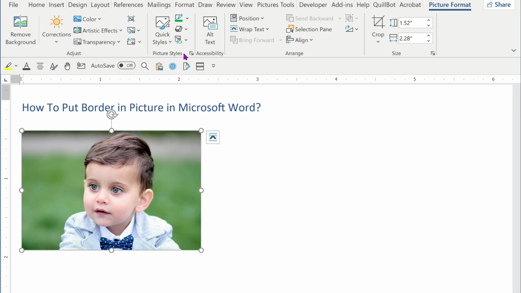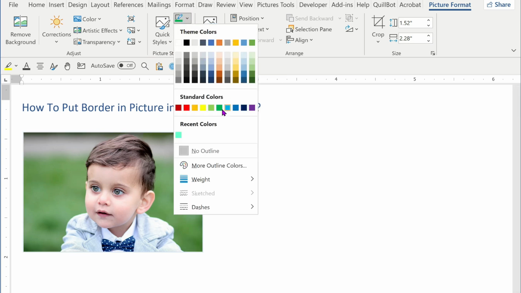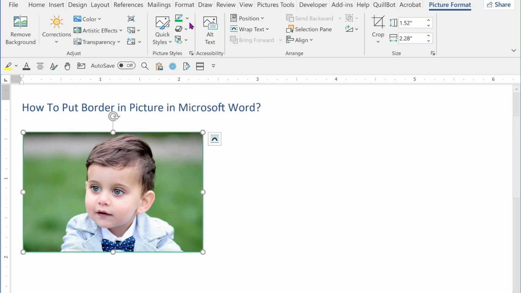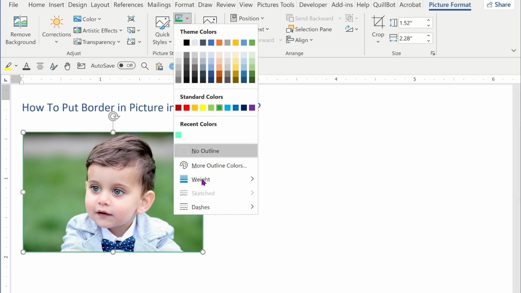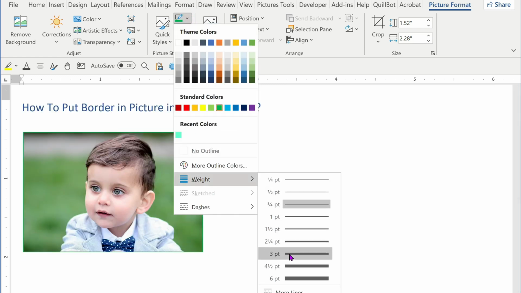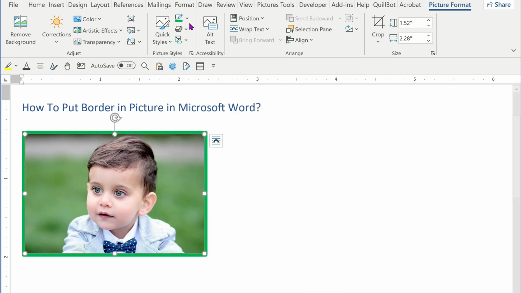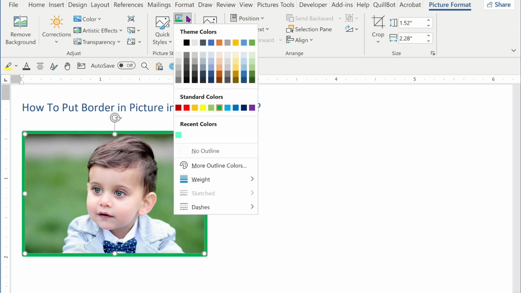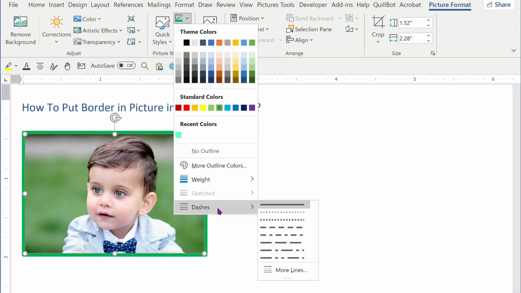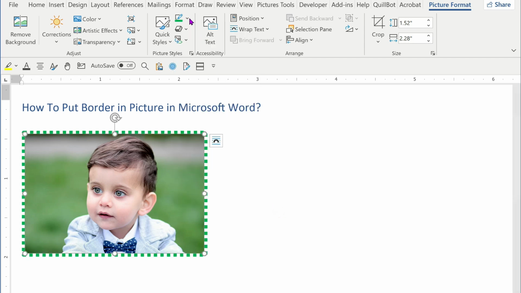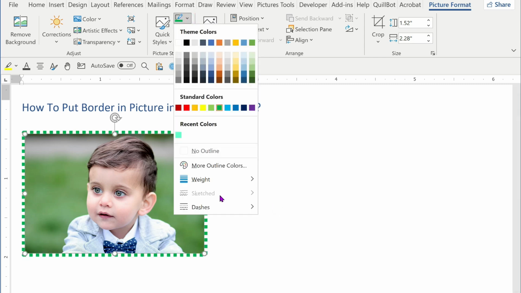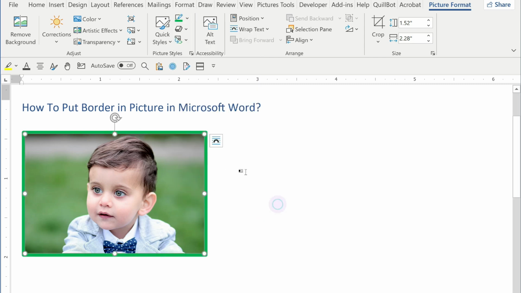So in the picture styles, you need to click on this Picture Border and first select the color of the border, for example green, and again click on that and select the weight, and it is 3 pt. And again go to the Picture Border and you can select the dashes as well, but it's up to you. I'll be opting for a straight line.